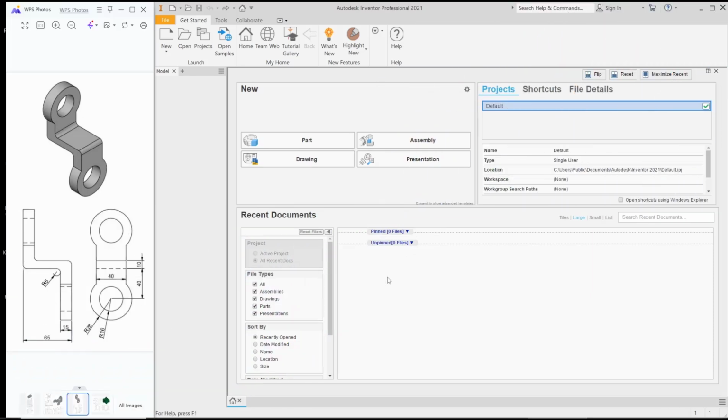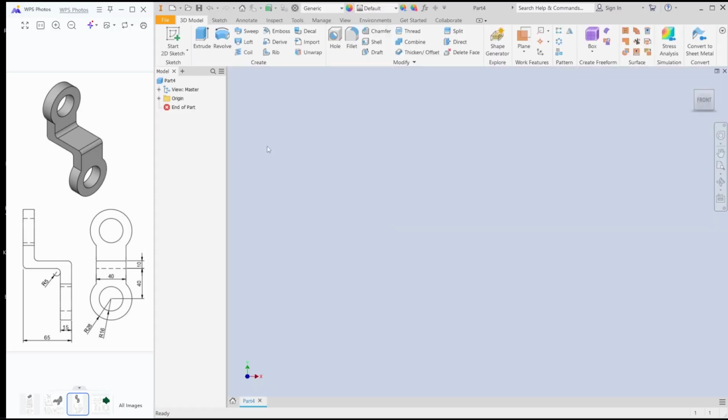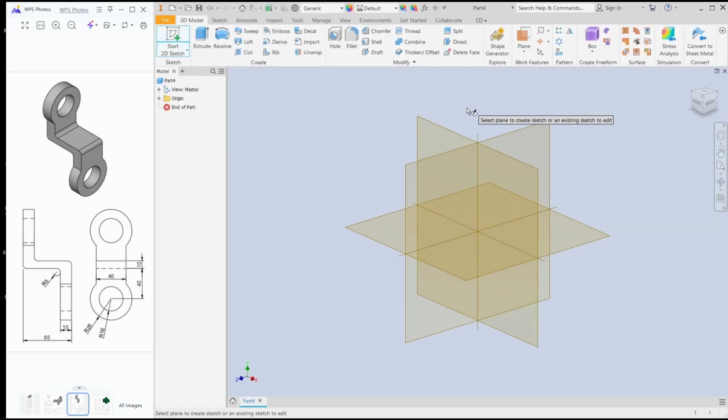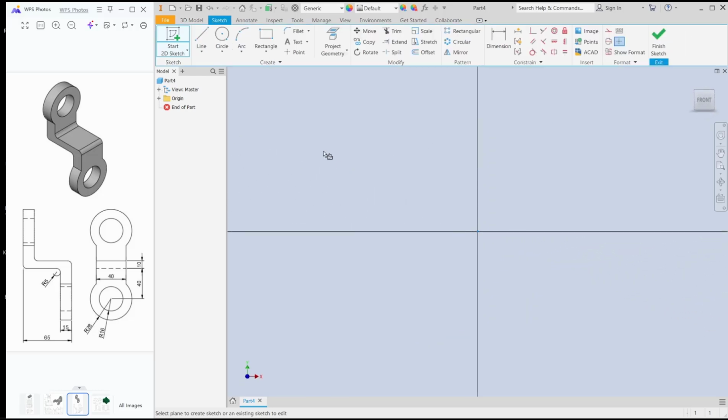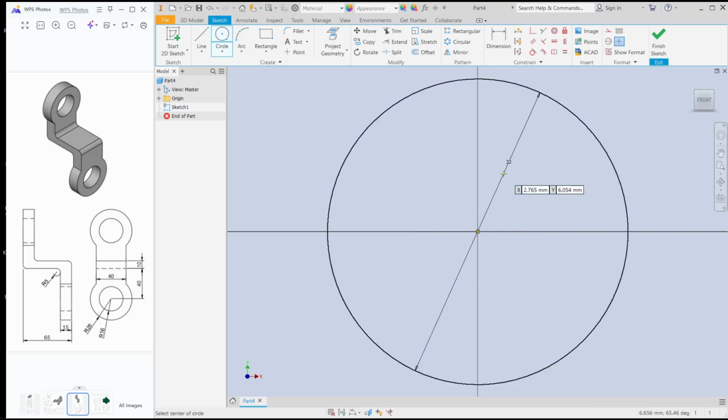Hello everyone, today we are going to learn basic Inventor tutorial part design exercise number 27. Click part and click start to sketch. I will choose XY plane, draw a circle, and set the diameter to 32. We create another circle with diameter 56.